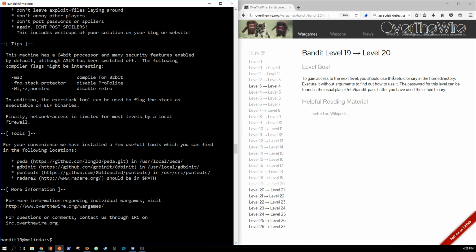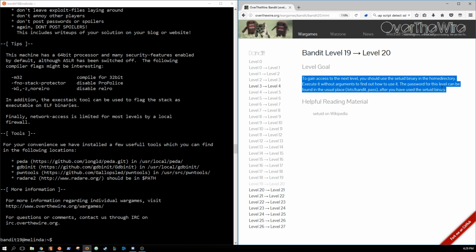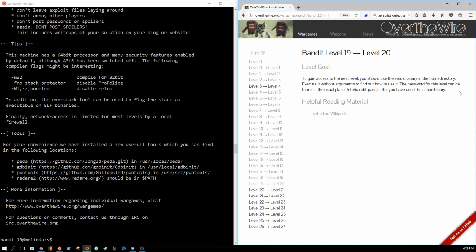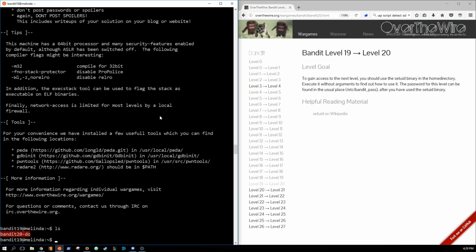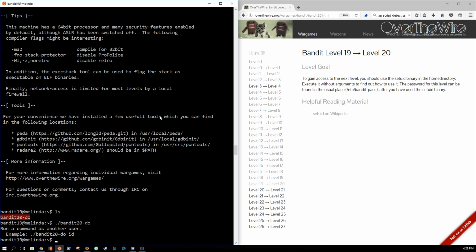Can't access, should use the set UID binary in the home directory. Execute it without arguments to find out how to use it. Password for this level can be found in its usual place. Okay, cool. So there's a set UID binary, Bandit 20 do. Run a command as another user. Okay.